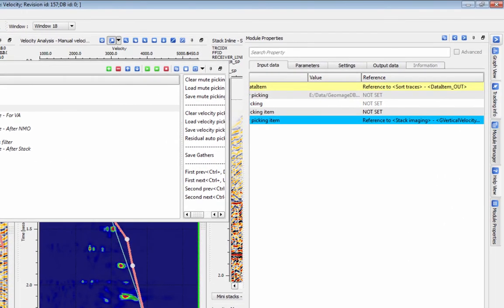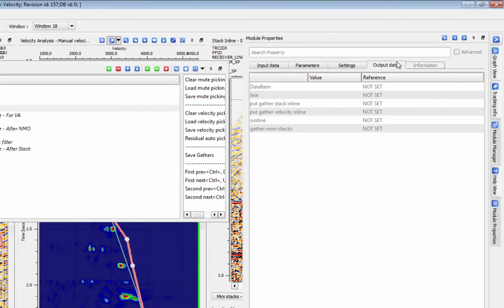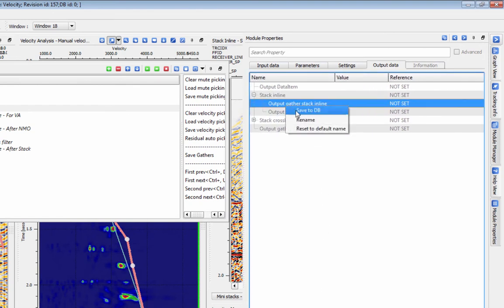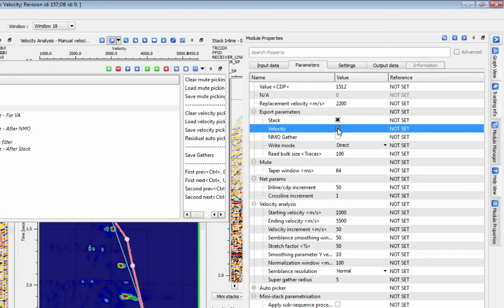Save your output stack to the DB by selecting your stack gathers from the Output tab in Module Properties and select Save to DB, or as a segy by selecting Stack on your output parameters and using the Action command in the Module Manager.